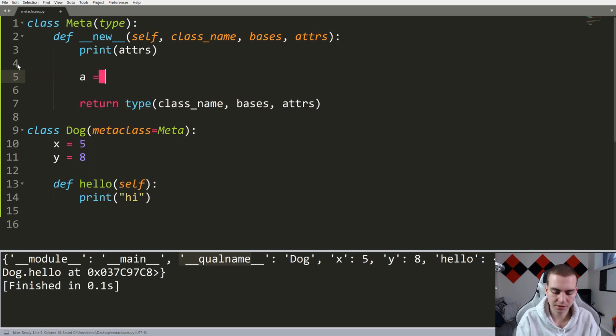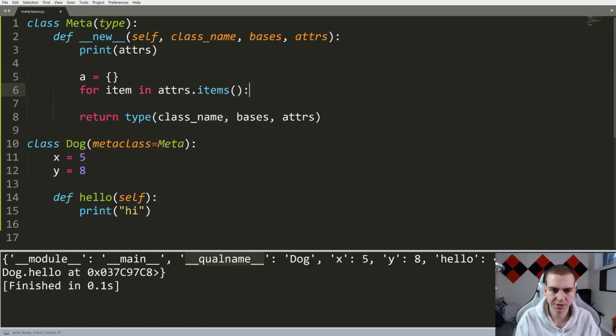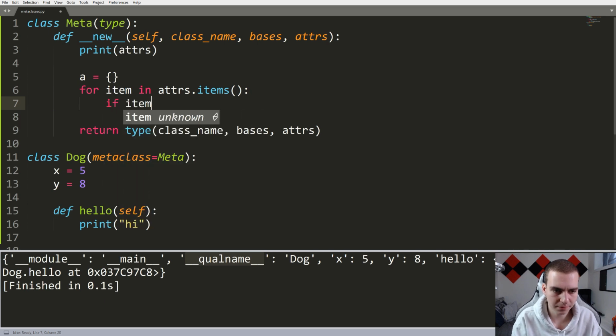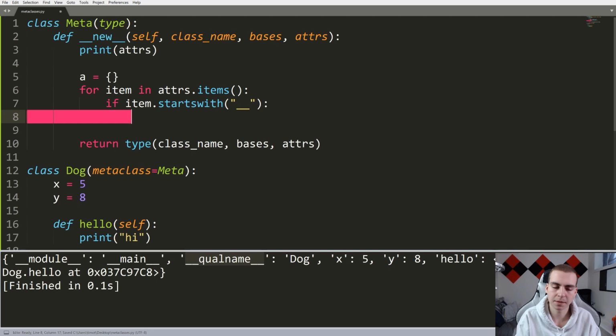So I'm going to make a blank dictionary. I'm just going to call it a, because notice down here that all of my attributes are actually in a dictionary. So I'm going to modify this attributes dictionary based on the attributes that were passed in and make them all capital, assuming that they don't start with two underscores. So I'm going to say for item in attrs.items, and I'm not sure if the syntax is 100% correct, so there might be a mistake here. We're going to say if item.startswith, and in this case it's going to be underscore underscore, then we'll simply add it back into the dictionary. So we'll say a, item equals attrs, item, like that.